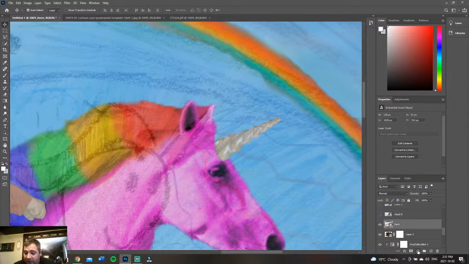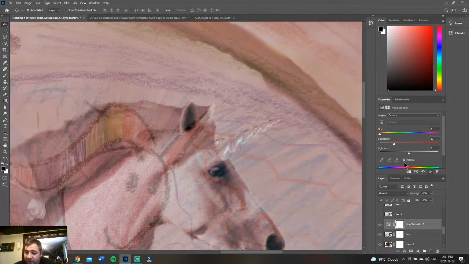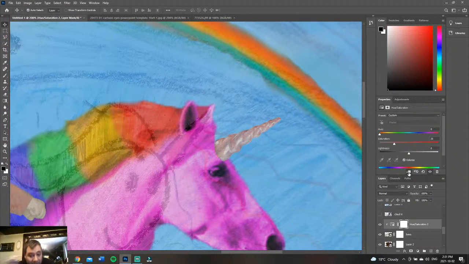So, right. So let's convert it into masking. First thing we need is to add a hue, colorize, and clip it only to the horn because the horn needs to match the horse. So let's go to our pink. Look at this. There we go. Starting to match. That's not too bad. Maybe darken it up a little. There we go.